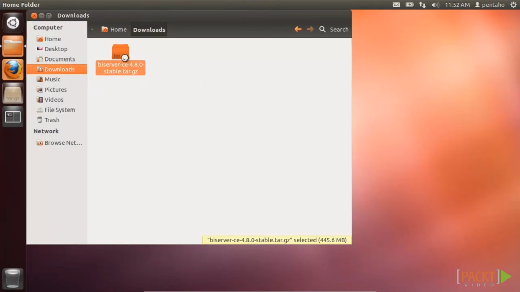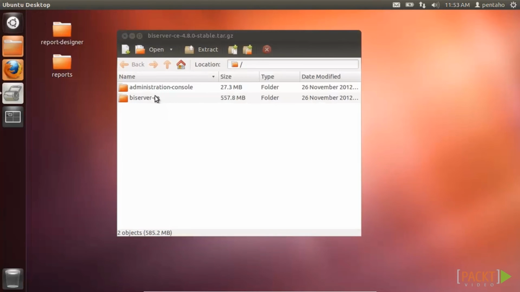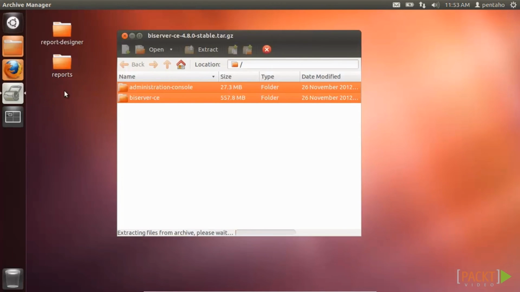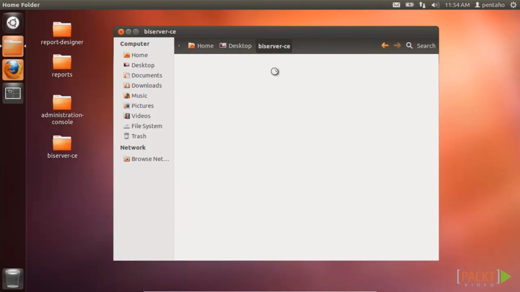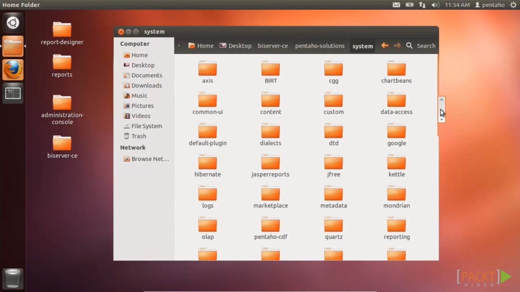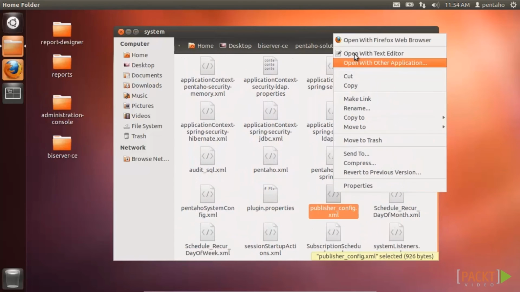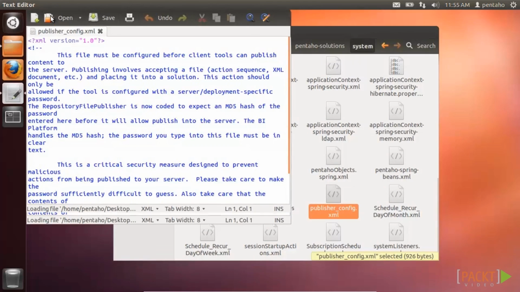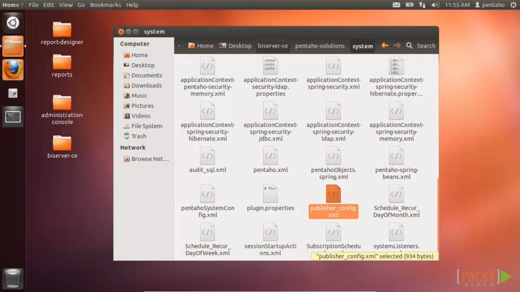To install the binary distribution is quite simple. Just create a directory in your machine and unzip the contents of the package into this directory. Before starting the server, let's edit the config file to define the publisher password. The config file is present in the system folder. Let's modify the publisher config.xml file in the tag publisher password by making the following changes. That's all.